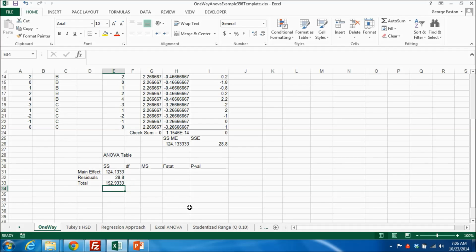Now my procedure in constructing this ANOVA table is going to be exactly like what was done in the ANOVA tables in regression. I'm going to need degrees of freedom, and I'll talk about that in just a second. I'm then going to compute mean squares by dividing the sums of squares by their degrees of freedom. I'll compute an F statistic as the ratio of two mean squares, and then I'll compute a p-value based on the F distribution.